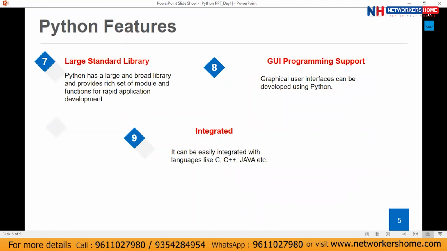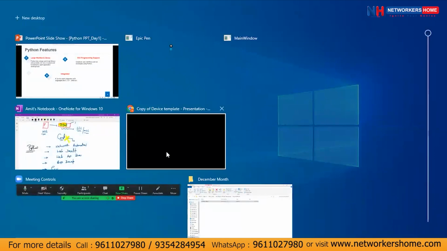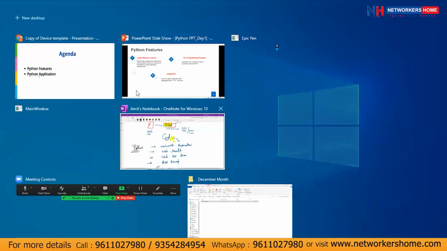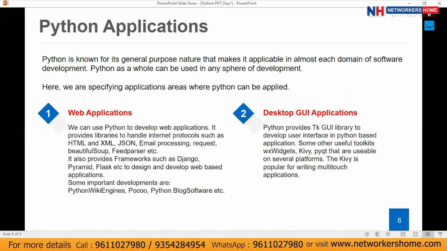With the help of Python, we can develop any graphical user interface, and it can be integrated with any of the languages like C, C++, and Java as well. So integration is also easy. So this is all about the Python features. Let's move to the Python applications, so where we can use Python. That is about the applications.